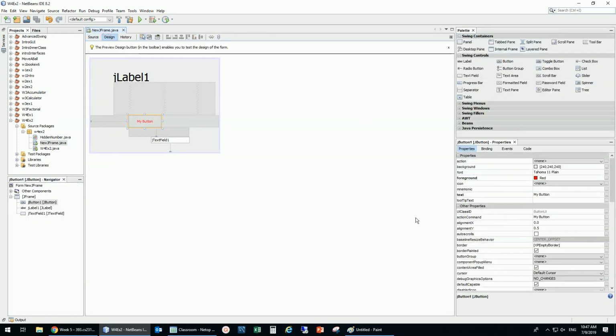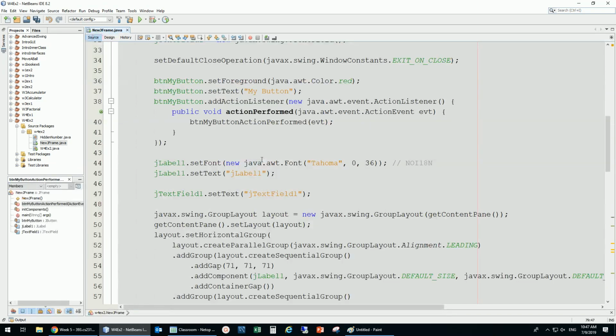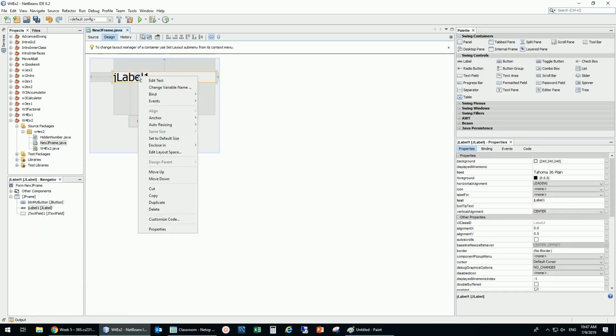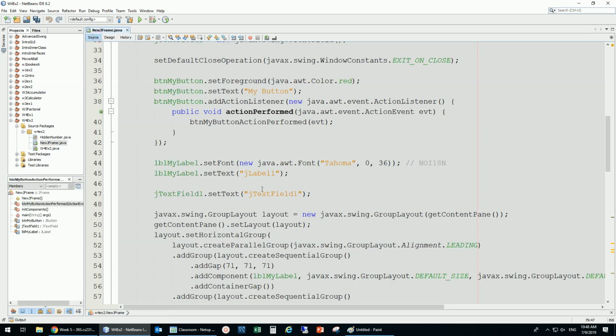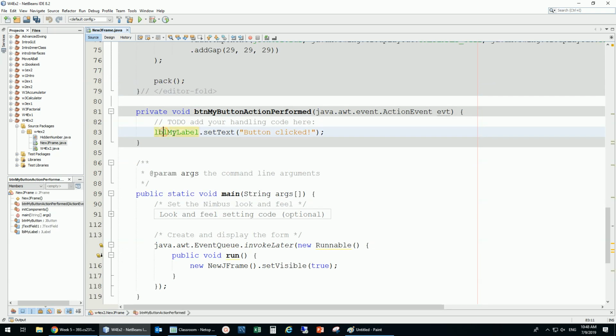So now, how can I rename these things? Well, I would like to rename the button, for example, to be something else. I just right click and then say change variable name. Instead of jButton1, I want it to be btnMyButton. So now it's just a refactor that happens. Everything now is btnMyButton. Same thing with the label. I don't want it to be called jLabel1. I'm just going to call it lblMyLabel, and then it changes the variable name. And then if you go back to the source, now even my code here, it's just lblMyLabel.setText. So anyways, it's just a helper.